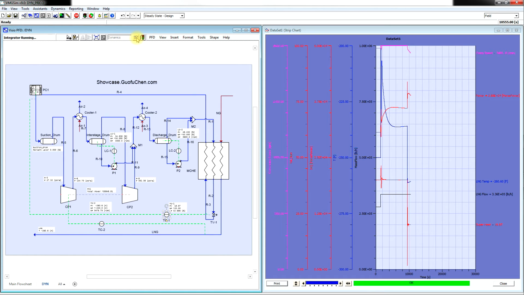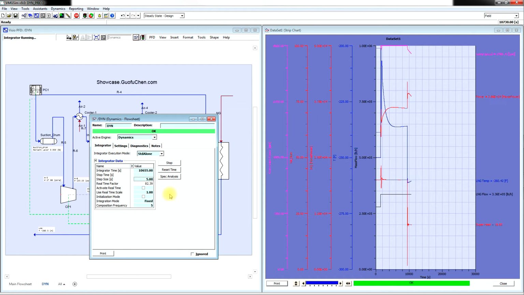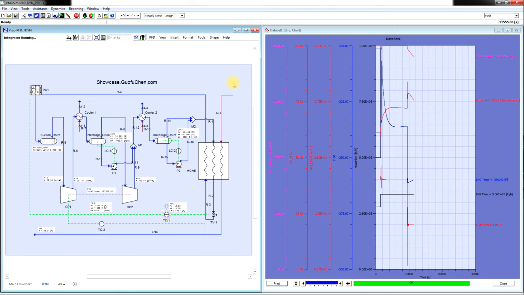Since this is going to be a very slow process, let us start with a bigger step size. Great! Simply by changing to a lower superheat set point, now the LNG temperature can be achieved. As the compressor starts to slow down, the LNG temperature starts to climb, and the power consumption starts to drop as well. Eventually, the LNG temperature will be about negative 250 Fahrenheit.